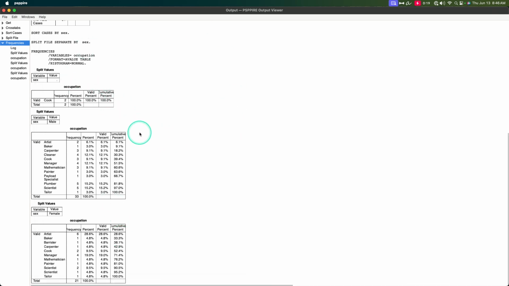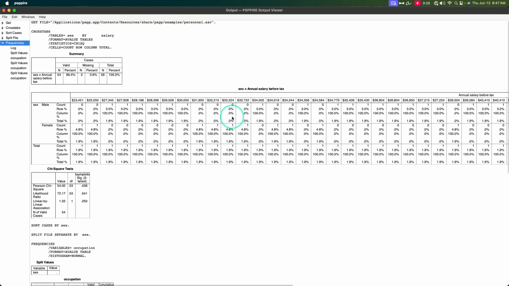I don't know what the experience is on Windows. But here we go. We have artist, baker, carpenter, cleaner, cook, manager, artist, baker, barrister. This is UK kind of stuff rather than US, because barristers are lawyers here, attorneys, right? And so you can see the difference. And then we could do a gender by profession crosstabs or chi-squared tests. We could do all of that. So those are the changes in PSPP.